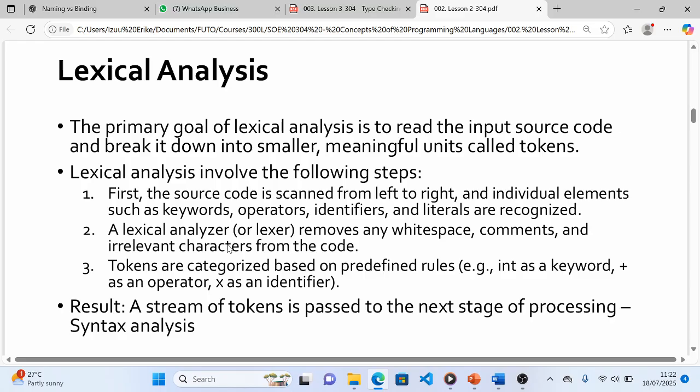So at the first step, the source code is scanned from left to right. This is not like Arabic. You know, Arabic is read from right to left. So the input source code is read from left to right, just like your English language, and individual elements such as keywords are identified.